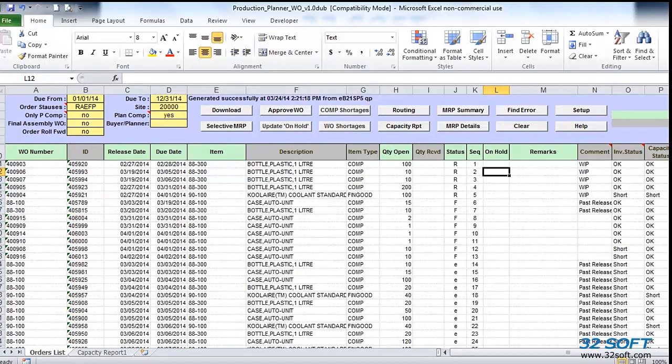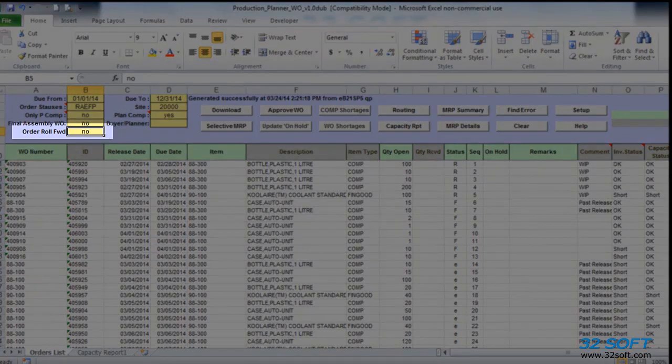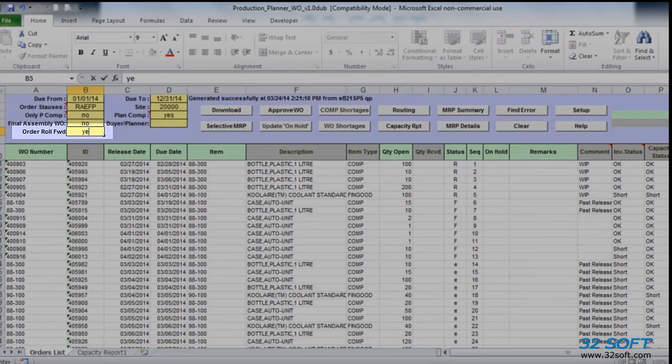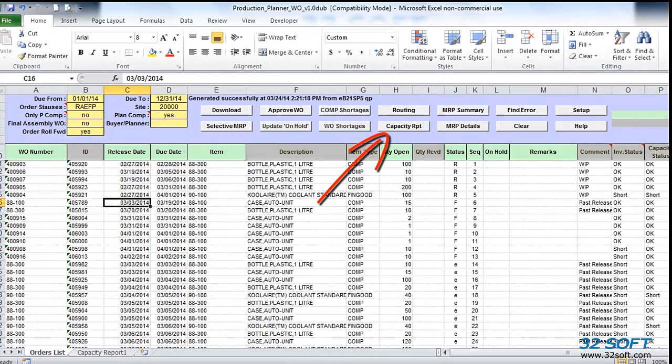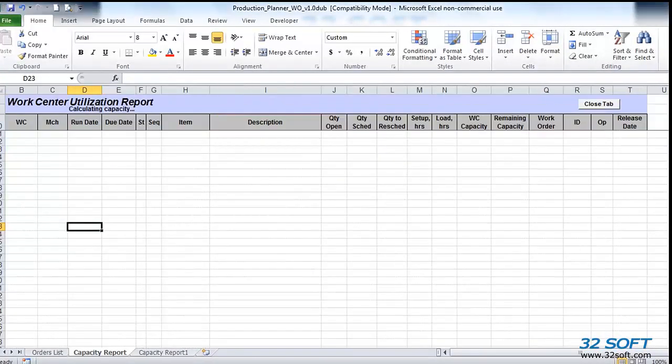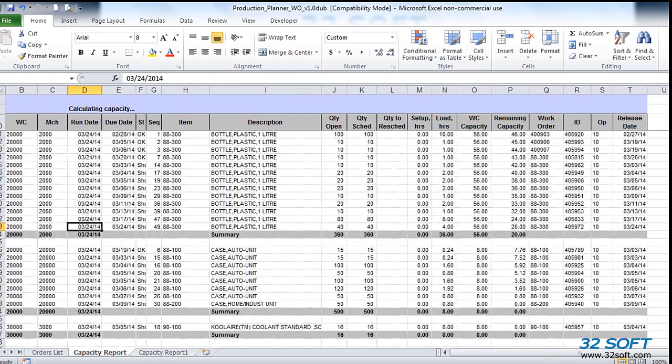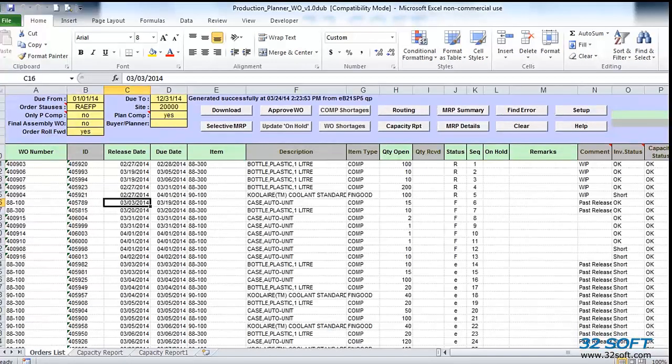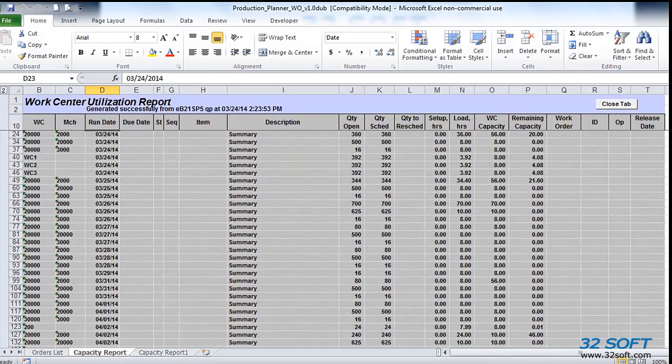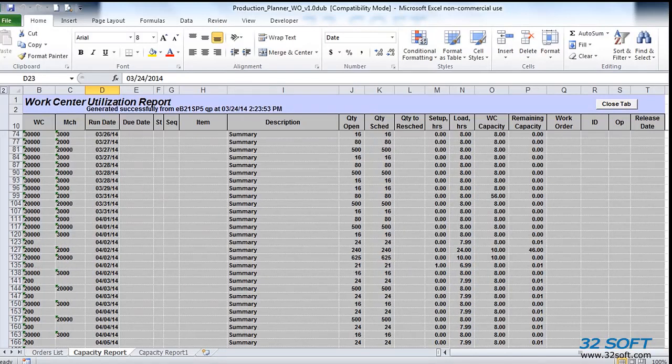Okay, to simulate a roll forward of the ordered quantities, we need to set the Order Roll Forward flag in the header to Yes. By clicking again on the Capacity Report button, we get an updated Work Center Utilization Report, but this time, Work Order Production Planner will show suggested order quantities and their due dates based on the available capacity.